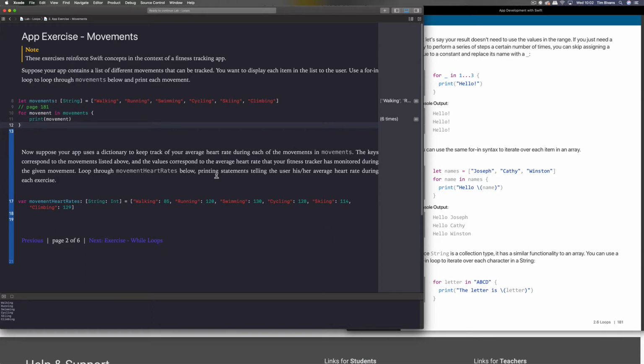Now, suppose your app uses a dictionary to keep track of your average heart rate during each of the movements in movements. The keys correspond to the movements listed above, and the values correspond to the average heart rate that your fitness tracker has monitored during the given movement. Loop through movement heart rates below, printing statements telling the user his/her average heart rate during each exercise. All right. So this is a dictionary, so let's go find that in the book.